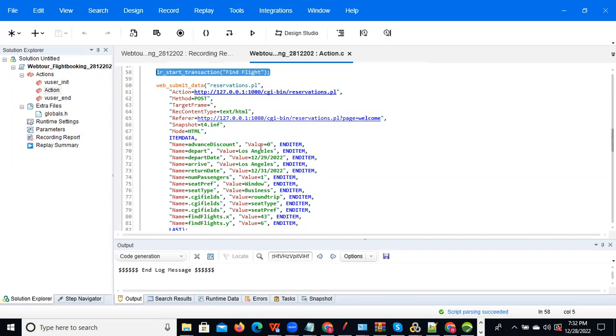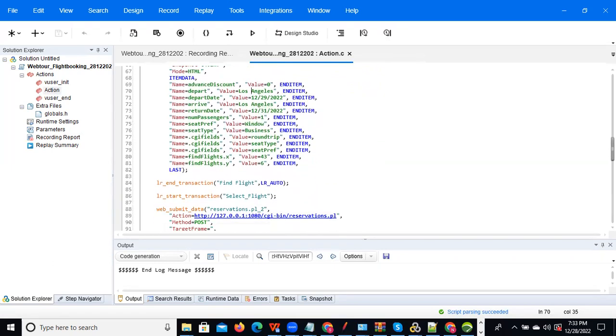By seeing it, you also need to identify, okay, this transaction we did for the find flight, because we entered all these things. Everything is in very simple language. This is not any code language. By seeing it you need to understand: departure city, departure date, arrive, return date. What we did in the front end is recorded automatically.